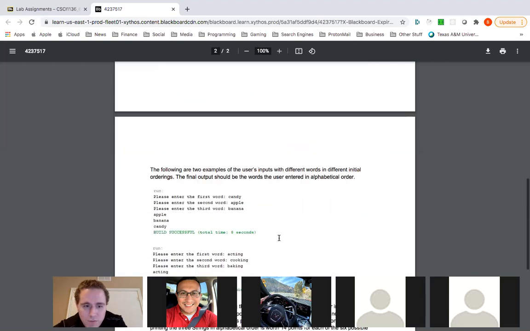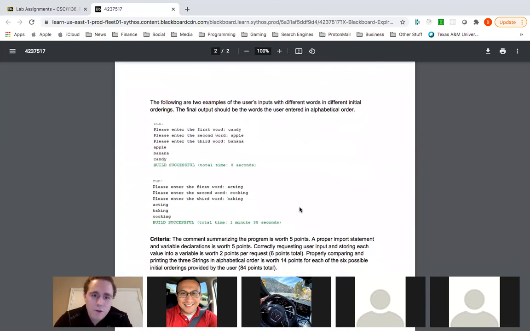To give you an example of what this looks like, I've got 2 examples here with different inputs, to make sure that we understand that you're not just going to provide specific words to this program and then sort those. The assumption here is that the user gets to pick any words that they want to, and it will always sort those words correctly. The following are 2 examples of the user's inputs with different words in some different initial orderings. The final output should be the words the user entered in alphabetical order.